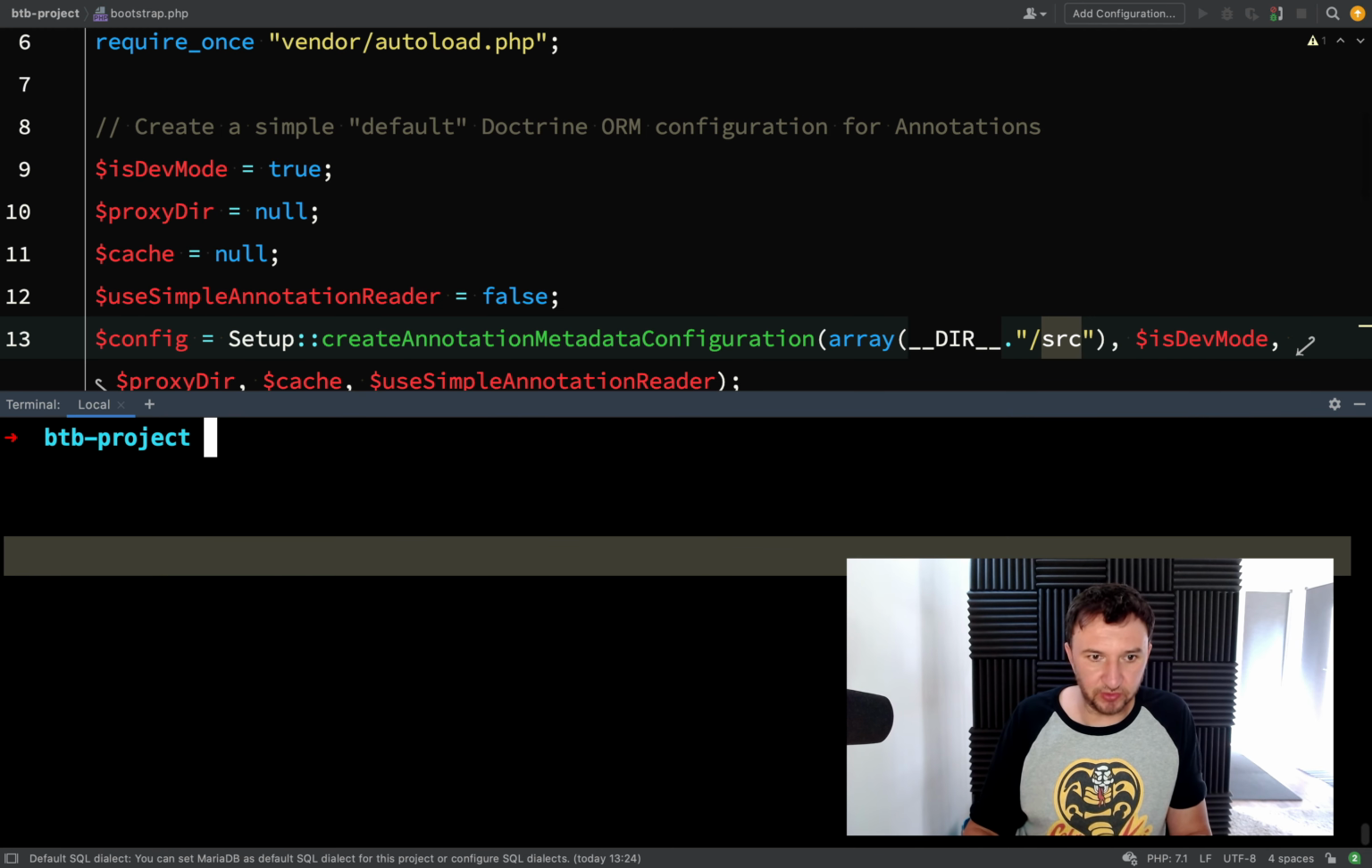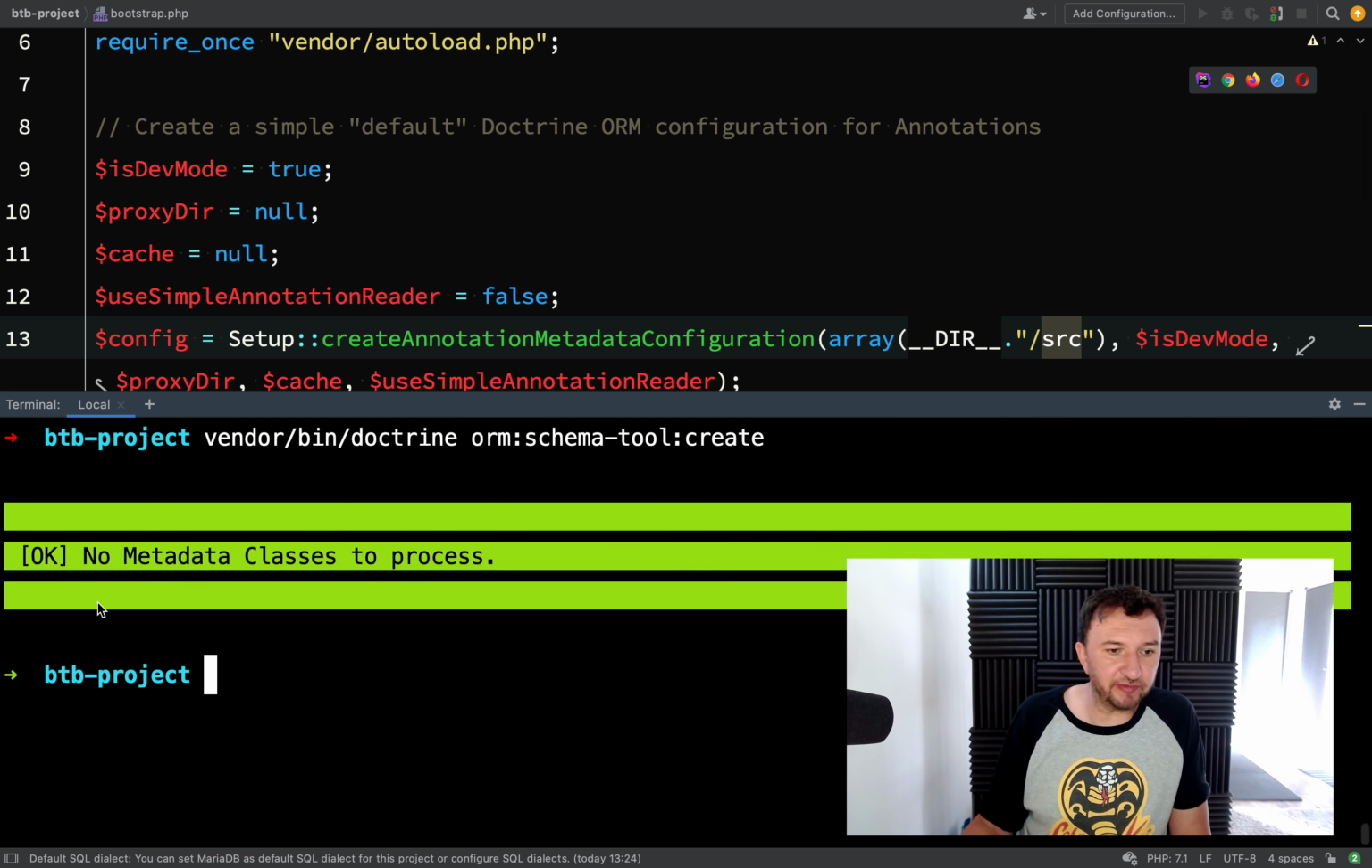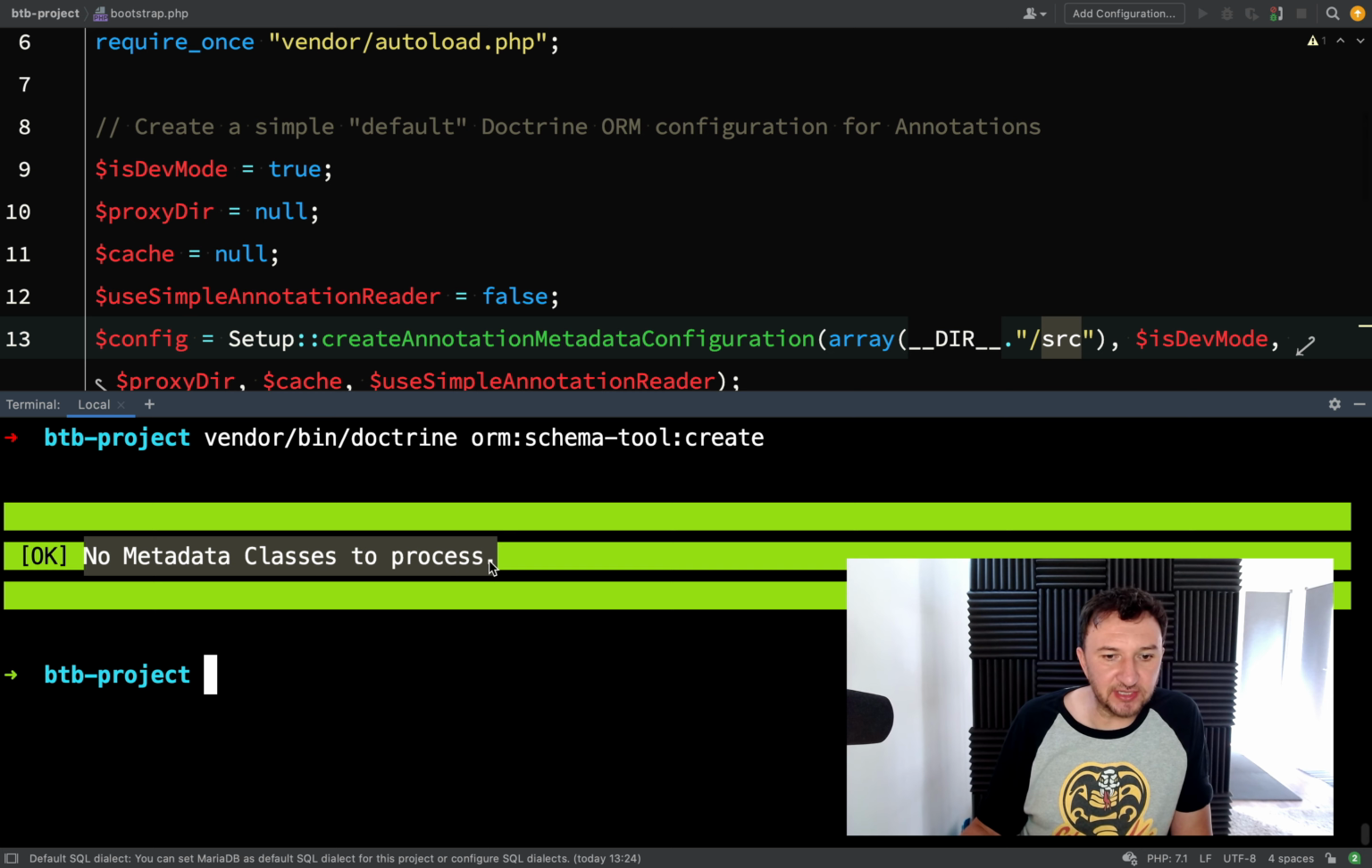Let's go over to the terminal and run this again. Okay, great. So this is perfect. It's saying no metadata classes to process. So like I say, we've not created any entity classes just yet. We're going to do that in the next one.